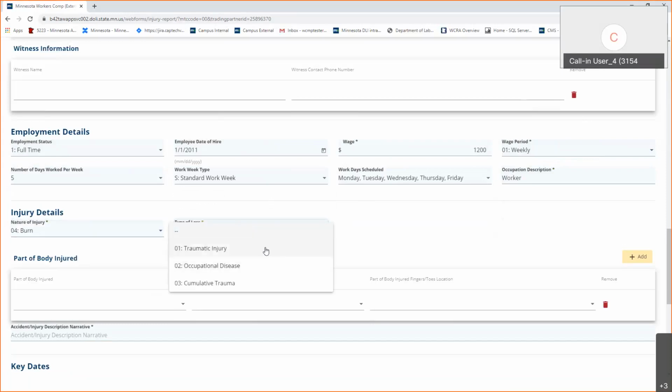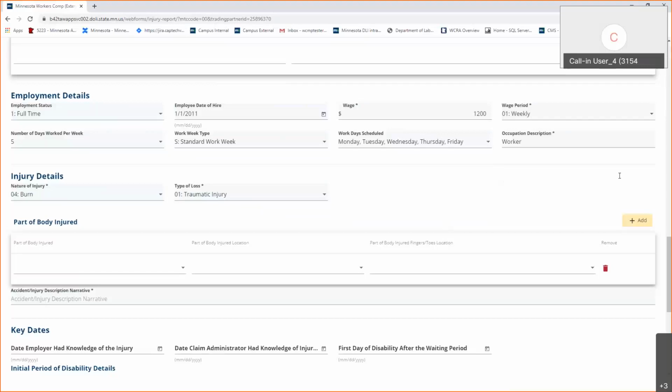And type of loss. This is something that confuses people sometimes. Most of the time it's going to be traumatic injury. The only time you're really going to have occupational disease or cumulative trauma is if you're dealing with something like asbestosis, or if you had a COVID claim that was related to work, you could put that as an occupational disease. And then cumulative trauma is going to be more your carpal tunnel, things where you don't have a specific date of injury necessarily, but you know about when the symptoms began.